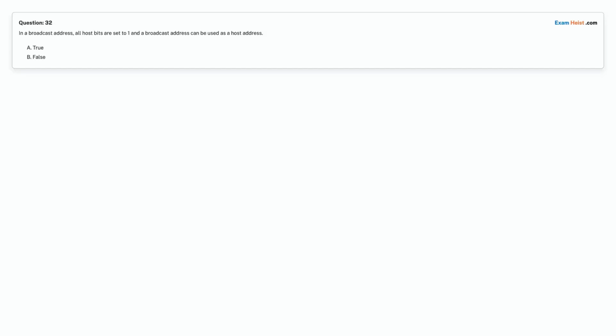Question 32. In a broadcast address, all host bits are set to 1, and a broadcast address can be used as a host address. Option A. True. Option B. False. Choose the correct answer. Correct answer is option B, false.